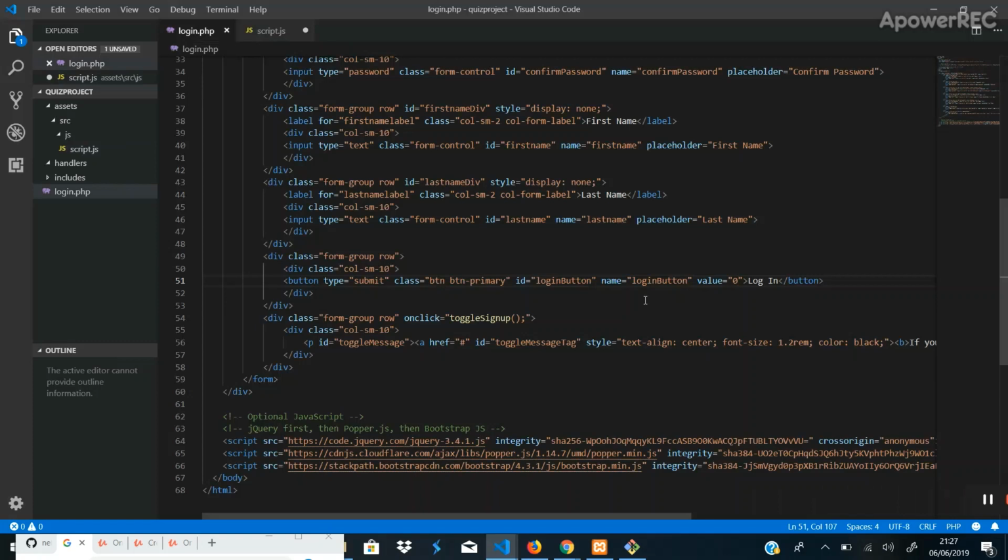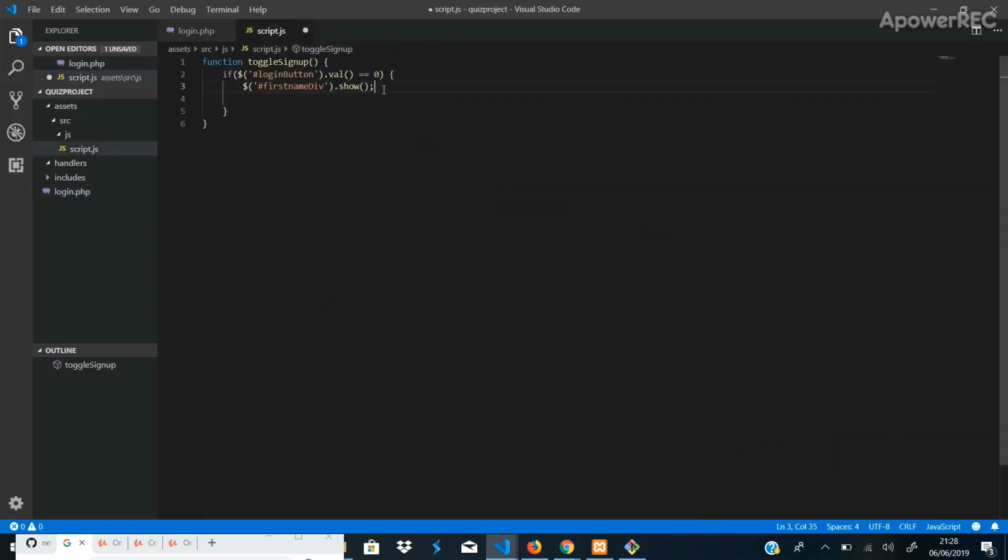And if you look here, just to show you again, like I said, we have the name div and it's set to display none, and I've given it an ID, and also an ID for first name. This is because we need to toggle these divs so that they can be hidden if we are not signing up, and if we are just logging in, obviously they don't need to show, but if we are signing up, they need to show. So that's the essence.